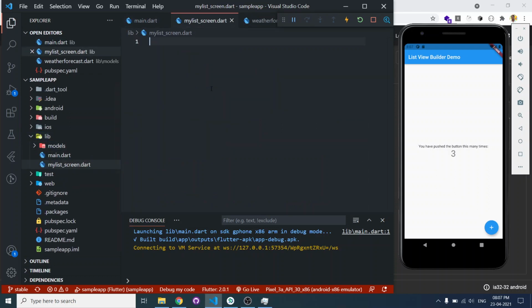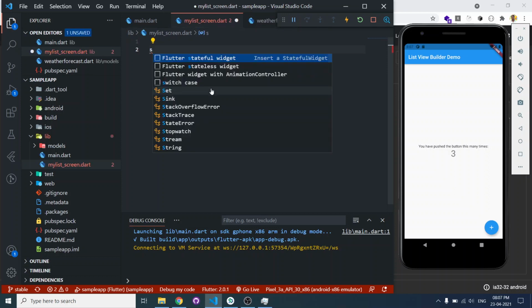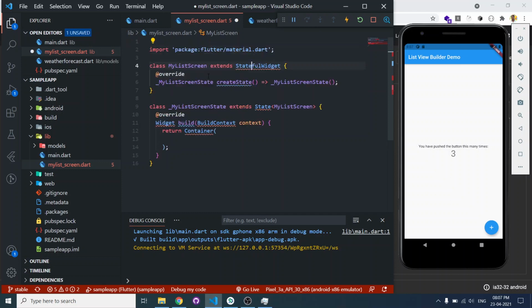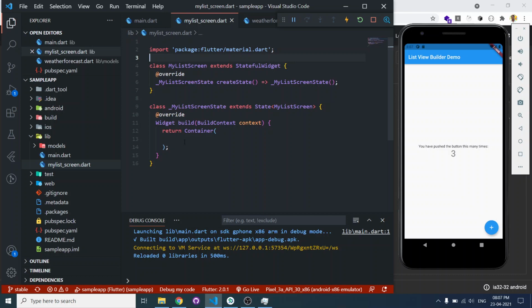In that screen, first I will create a stateful widget. This is a Flutter basic application. Here I will mention my list screen. Once I create it, I will import the dependencies. Once it is ready, we will have an empty container.